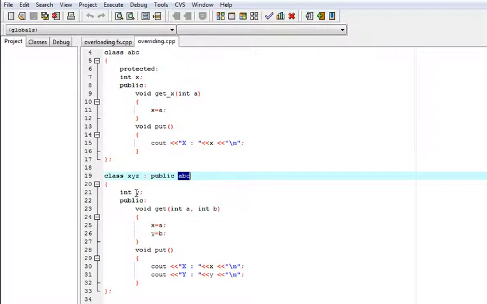Here I have used one more data member Y. So I need to change the working of the member functions which I have used in the base class. But I want to keep the name of the function the same. So I override, not overload. I override the function. This is overriding.